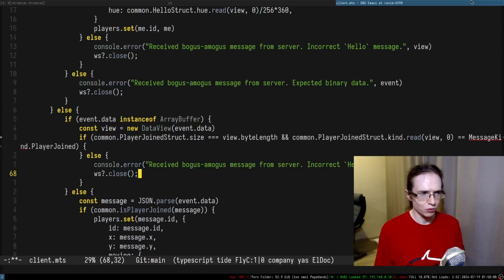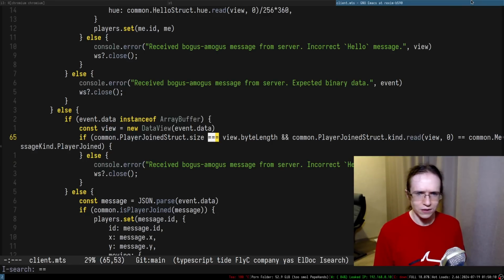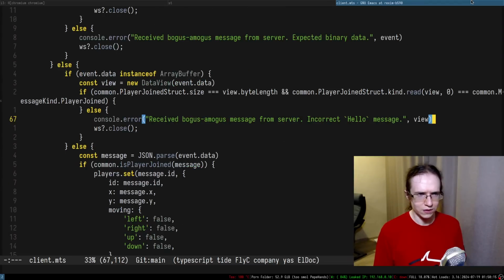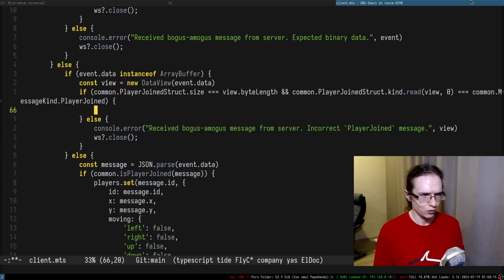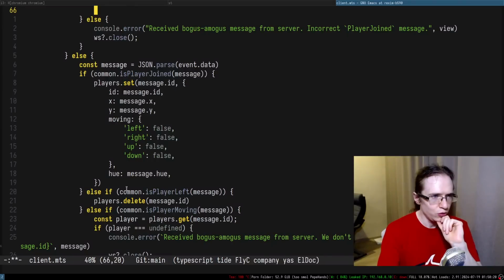So if it's something else, we're going to say bogus amogus. So this is a bogus amogus. So message kind. Do we have to put common in here? I think I have to. Yeah. So there we go. It's a little bit big, but it can be refactored later. It doesn't really matter. Message bogus amogus incorrect player joined message. There we go. So we get that. And in here we just have to do this kind of thing.